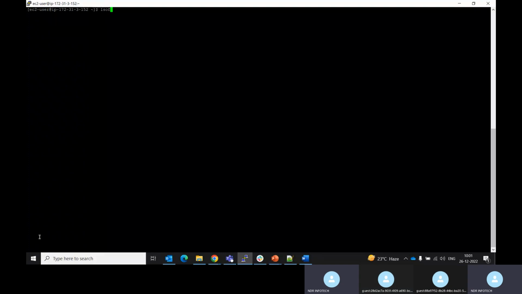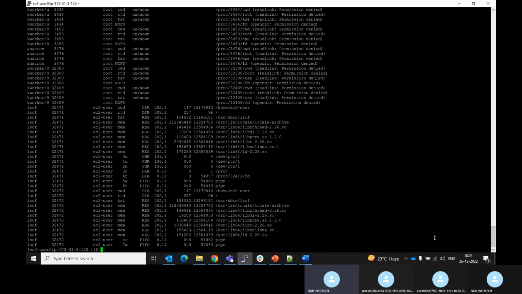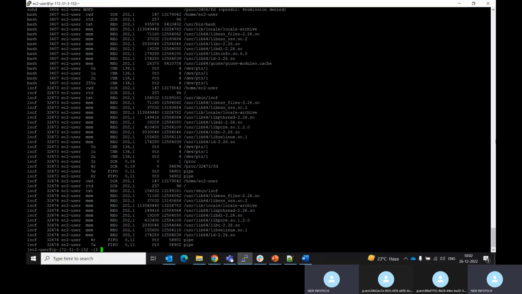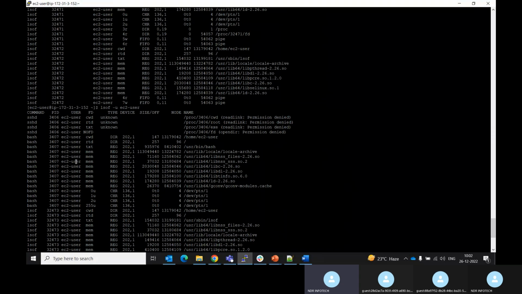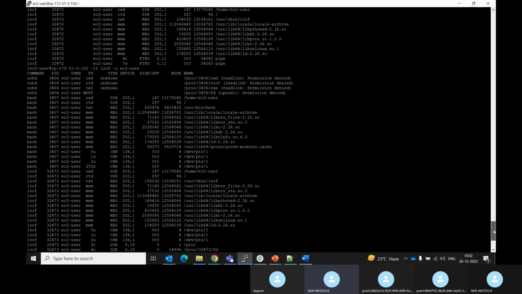So lsof is one which shows the list of open files present in the system. This many files have been opened. lsof, list of open files. If you want one particular user's files, lsof -u ec2-user. So these are all the files which have been opened by the EC2 user.